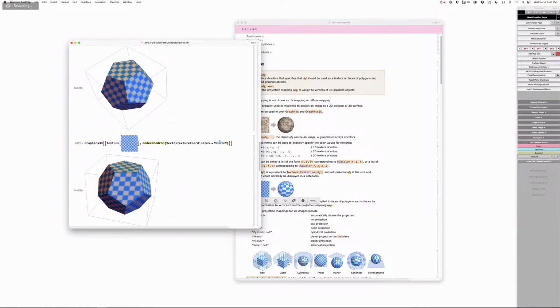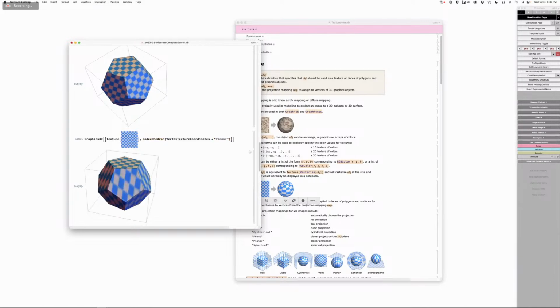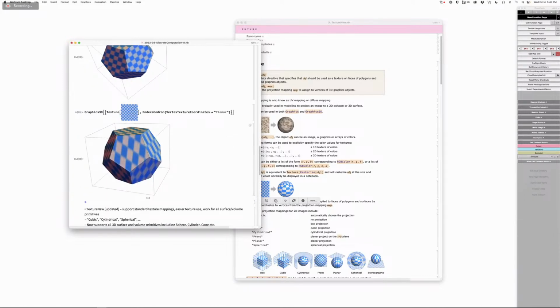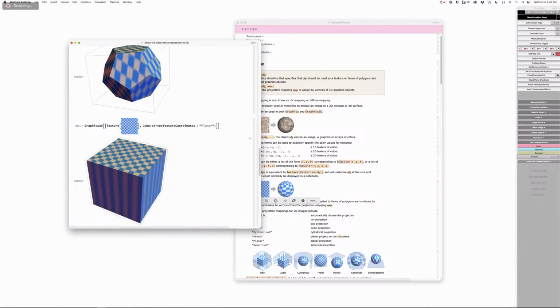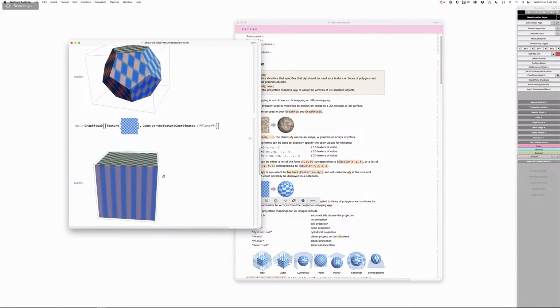I don't know what planar does. Let's try that. Okay, I don't understand that one. What's that doing? It looks like it's projecting from the top down. Yeah, but for some reason it's transparent in the middle. Okay, so for example, if I were to project that onto a cube, then the edges of the cube would have, yeah, good, great. That's nice. Yeah, that's what I would expect.